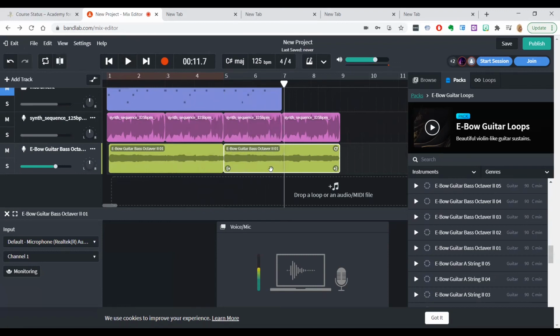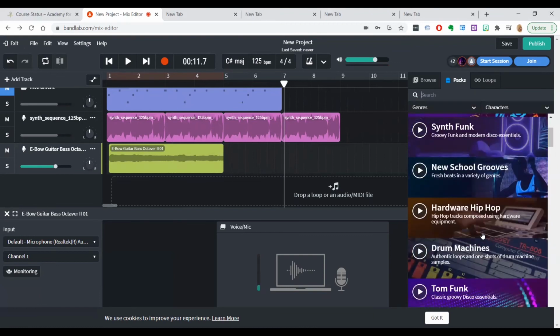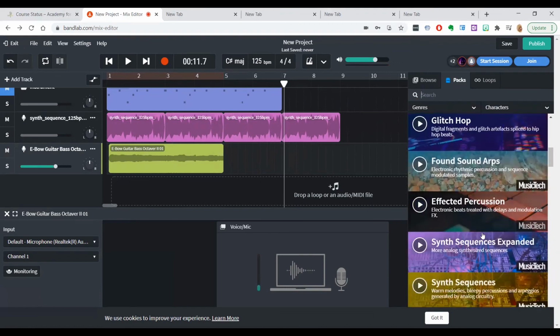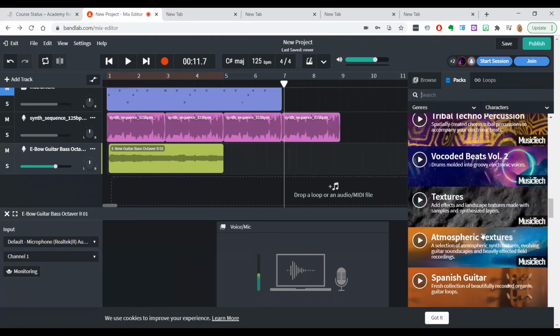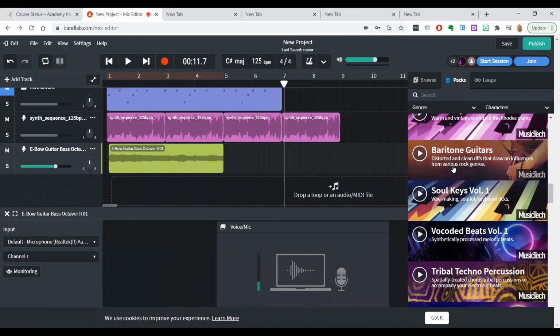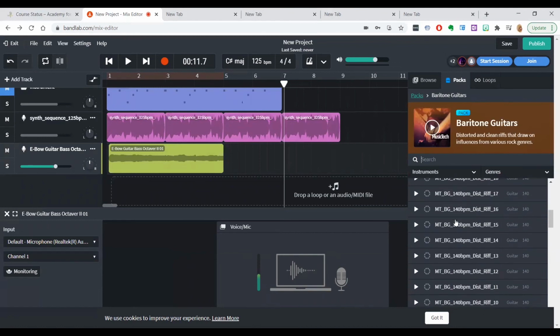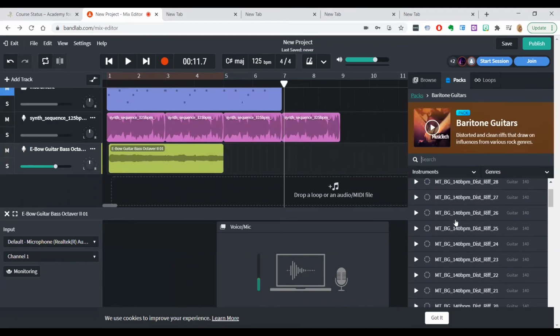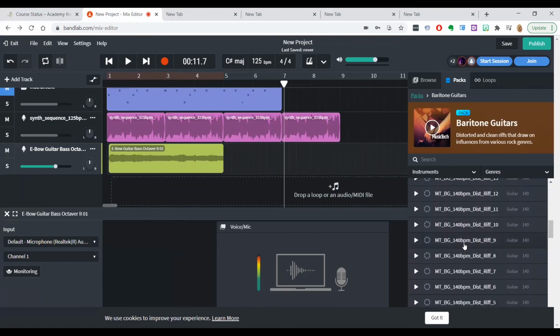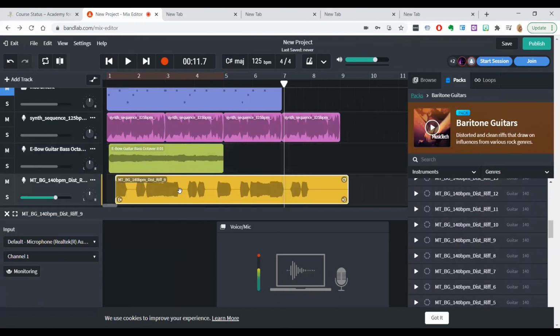So it doesn't sound much different, does it, that guitar? So you might want to delete that one. Let's see what other guitars they've got. So we go down again. Baritone guitars. Not quite sure what these are. So we put one in and have a go. If we don't like it, we just take it out. So let's just see what it sounds like. We just use the S.